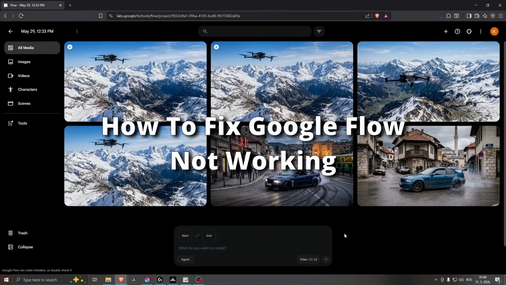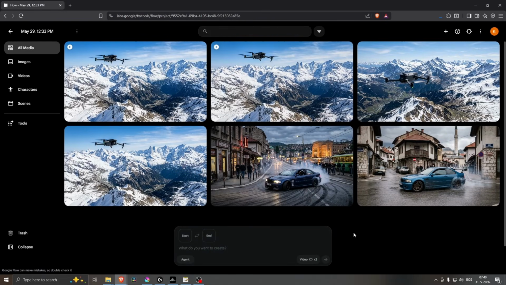How to fix Google Flow not working. So the first thing that we're gonna do is check if Google Flow is available in your region.